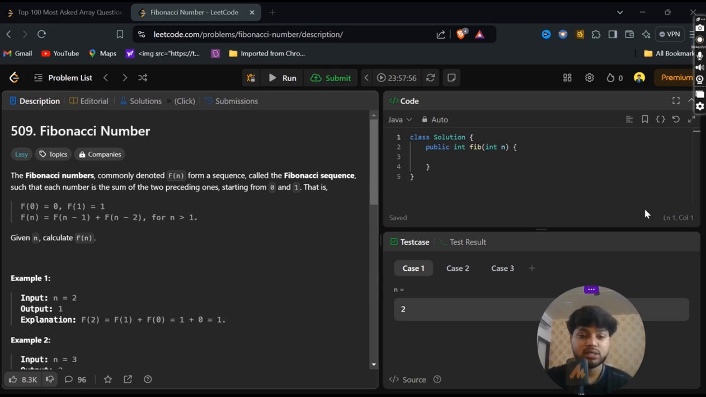The Fibonacci numbers, commonly denoted f of n, form a sequence called the Fibonacci sequence, such that each number is the sum of the two preceding ones. Here it's already written. Preceding means last ones. Here it is starting from 0 and 1. Here I'll be explaining Fibonacci number. Fibonacci number is a number where the sum of the last two elements is its next element.